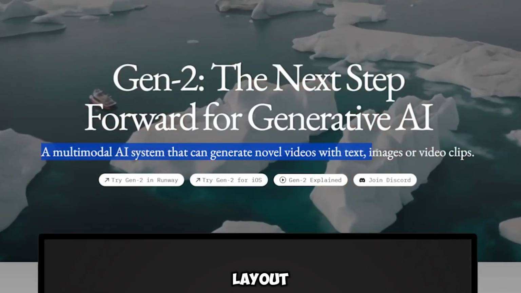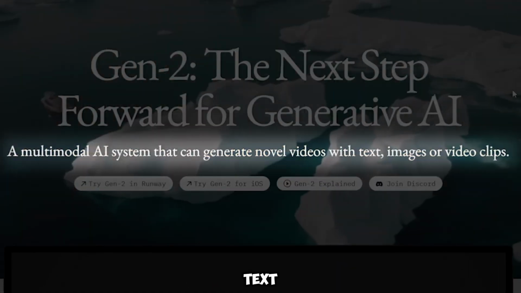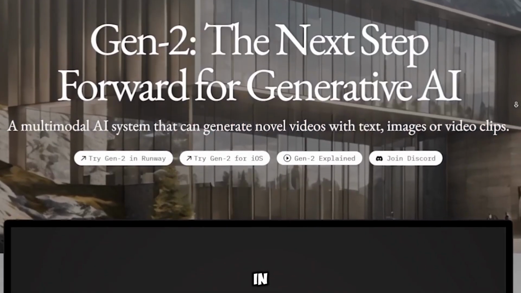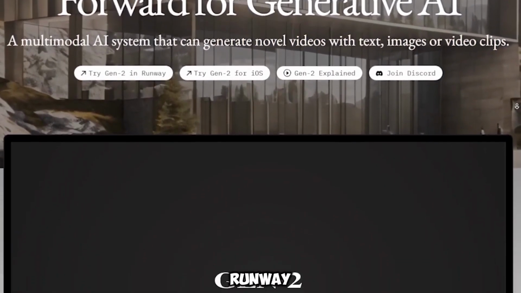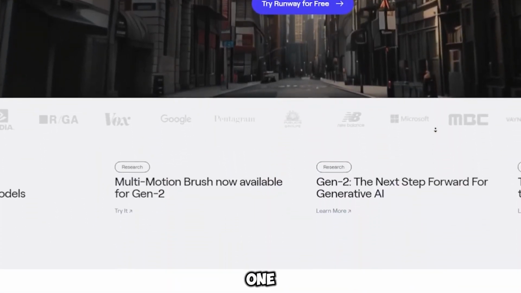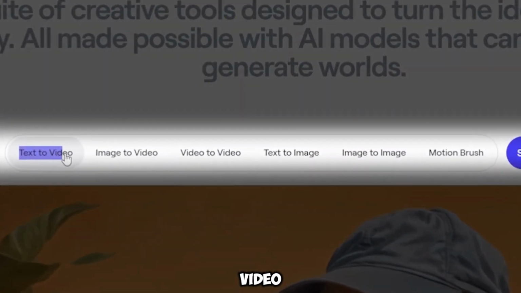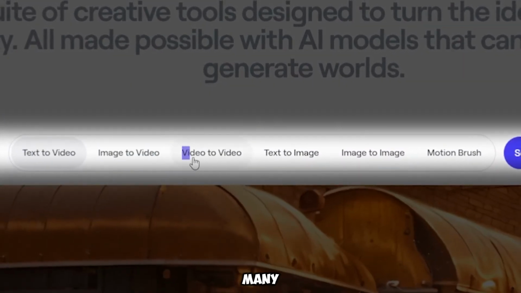The website layout describes it as a multimodal AI system that can generate novel videos with text, images, or video clips. In comparison to OpenAI Sora, Runway Gen 2 boasts multiple commands. For instance, Sora allows you to generate a 1-minute video, while in Runway Gen 2, it mentions text to video, image to video, video to video, text to image, and many more options.